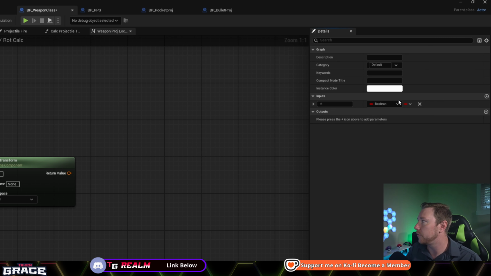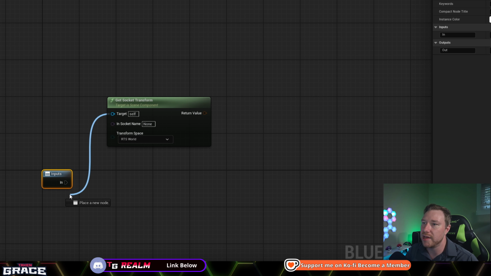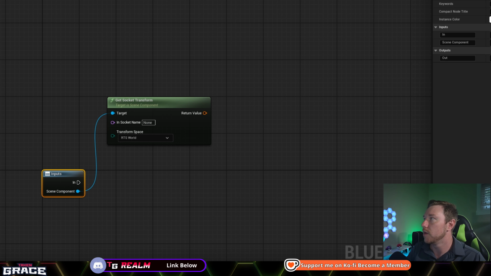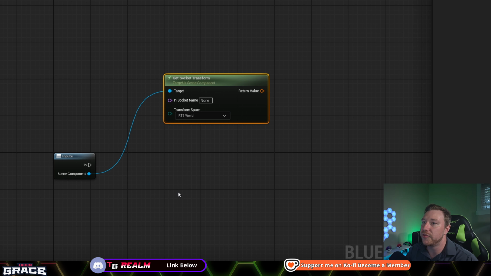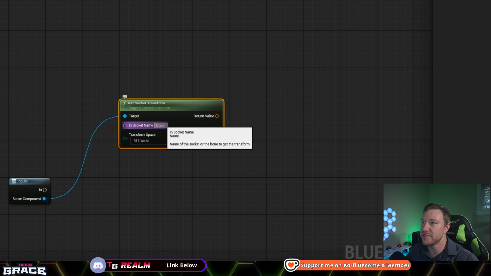We'll call it. And we'll do the same for the outputs. Out. Okay, so we're gonna plug this target into this input, and we're gonna call it scene component. That way we can set this dynamically outside of this macro, which thing we want to get the transform from. So it's either gonna be our gun mesh or our barrel attachment mesh. The in-socket name will be muzzle flash. That's what we want to find.